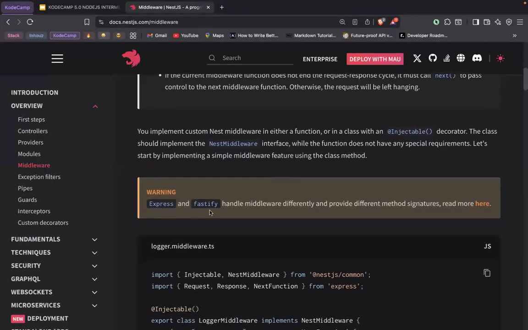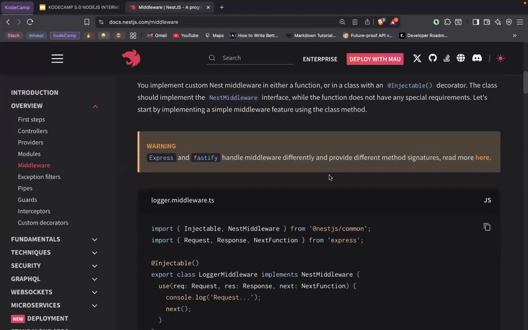There's also a warning: Express and Fastify handle middleware differently and provide different method signatures. You can read more about that by clicking here. You implement Nest middleware in either a function or in a class with an Injectable decorator. The class should implement the NestMiddleware interface, while the function does not have any special requirements. They say, let's start by implementing a simple middleware feature using the class method.